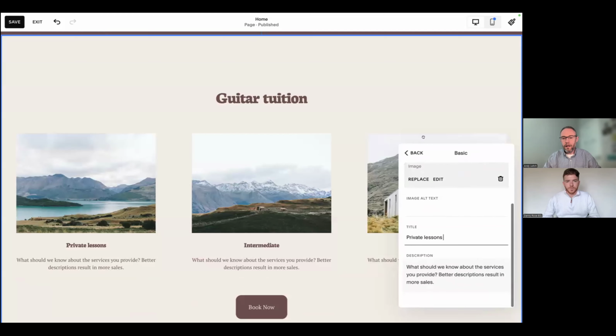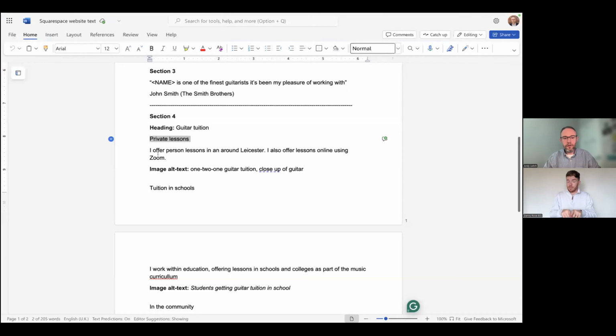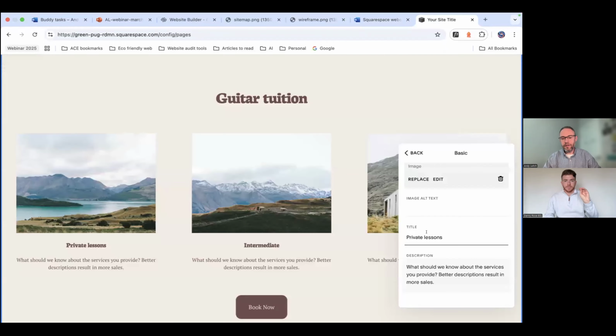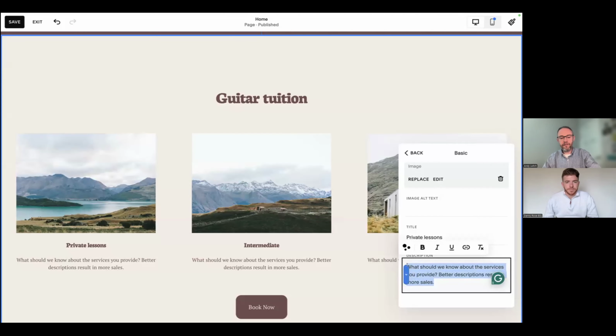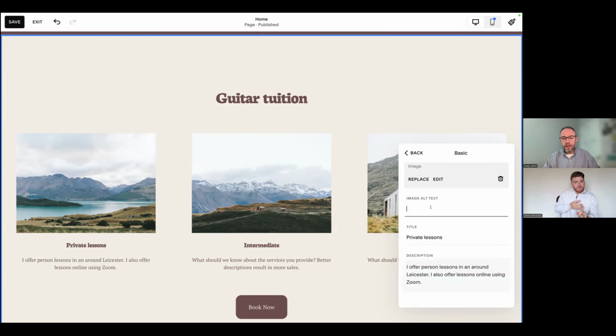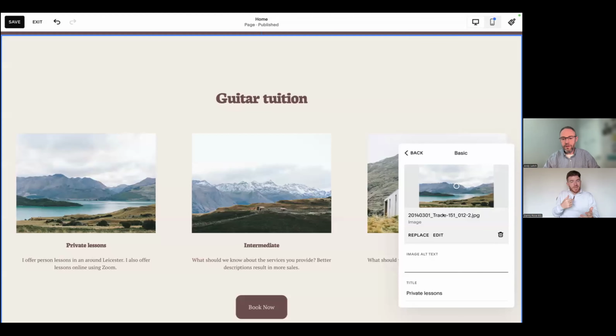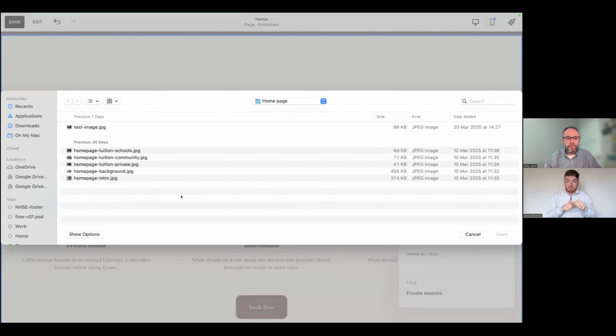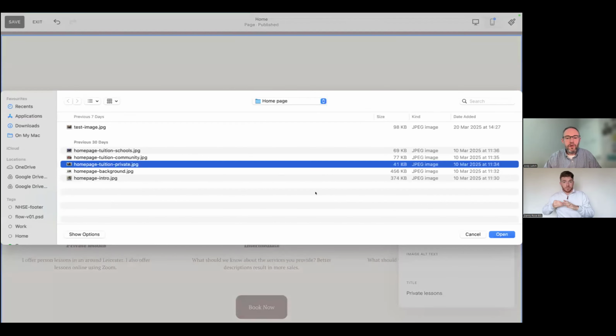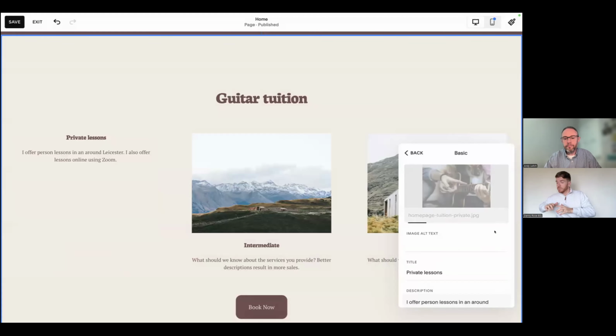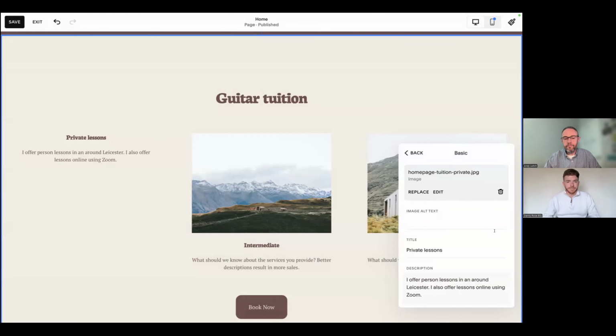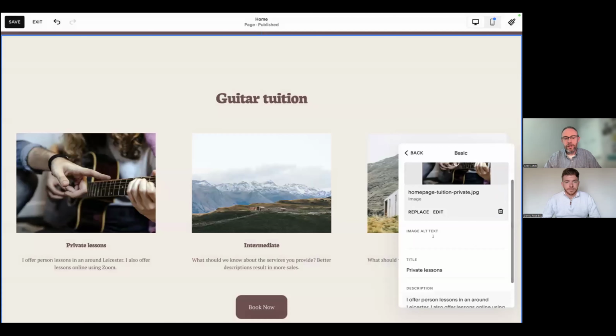There's also a description for this, which I'm going to copy and paste in. You see how easy it is if I've pre-written all my content in advance. Now there's also, I'm going to upload an image in a moment. In fact, let's do that now. Let's click replace. Same process, upload the file from my desktop. So I find the tuition private, open that up. And there's my private image.